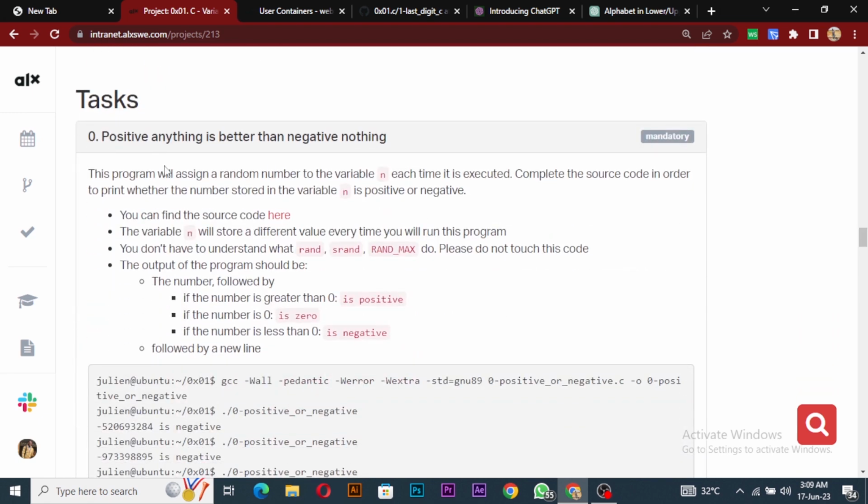So this one, task 0. It said that the program will assign a random number to the variable n each time it's executed. Complete the source code in order to print whether the number stored in the variable n is positive or negative. So what it's saying is you have to check if n will be giving you different numbers. Based on the results it gives you, you write an if statement to show that it is positive or negative. So this is the major thing that you need.